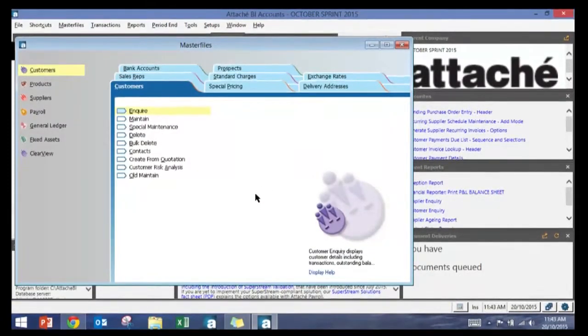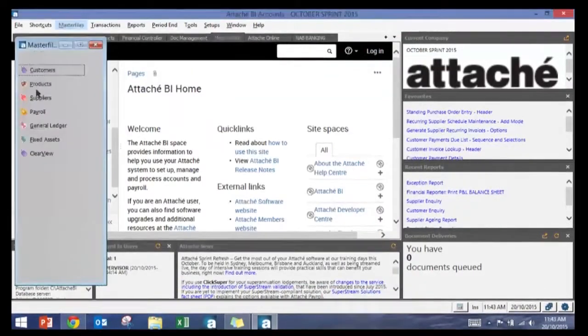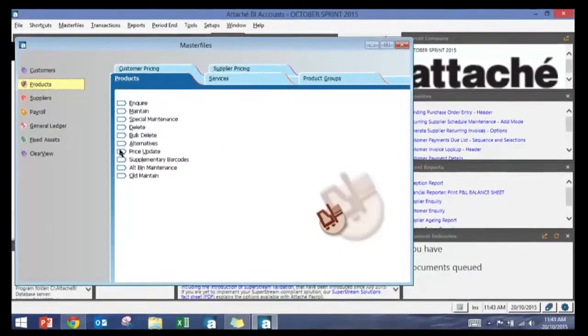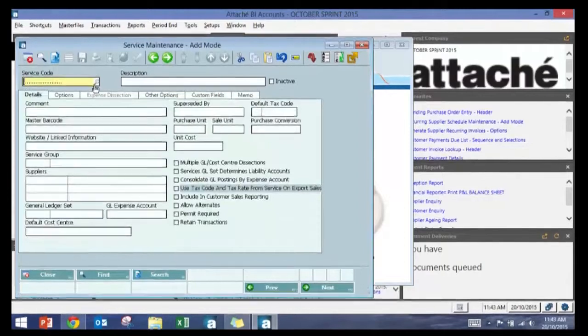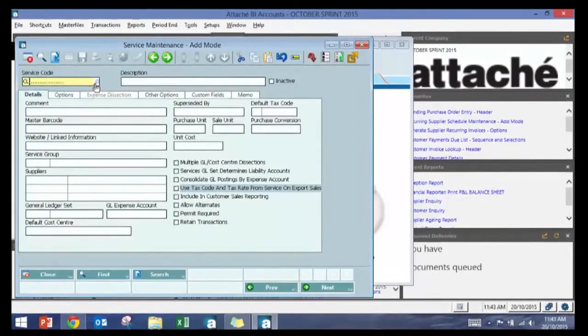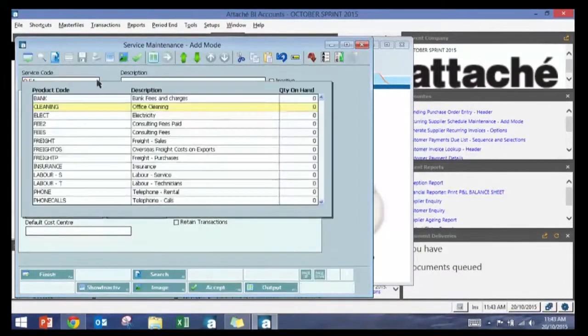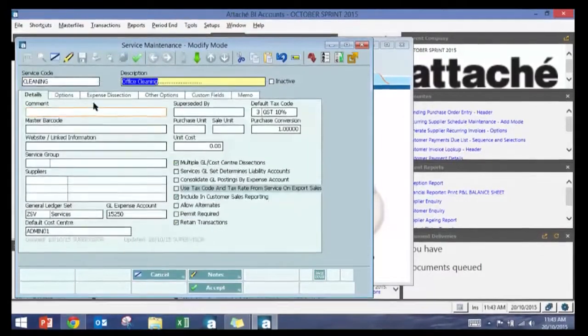So that's looking at the products. Now, if we look at the service, I'm going to go into services, so master files, products. We've looked at the products. I'm going to go into services and choose maintain. And I actually have a service in there for cleaning. If I do clean, got cleaning.